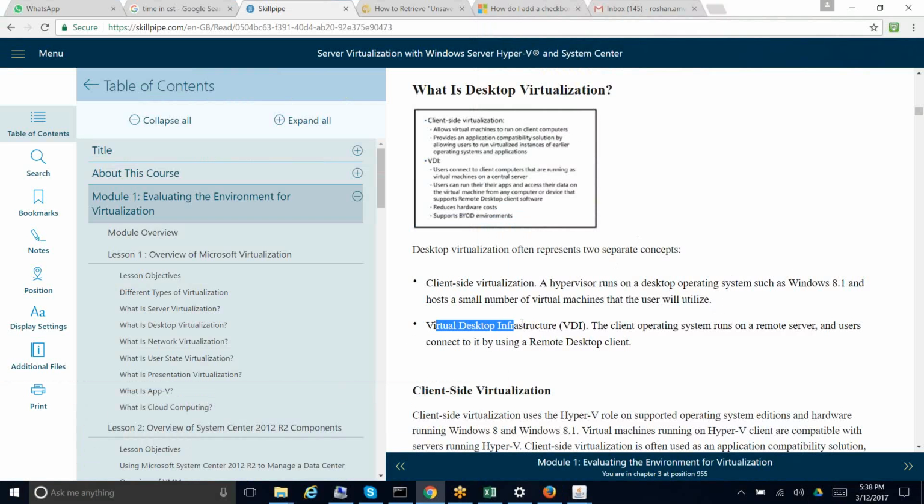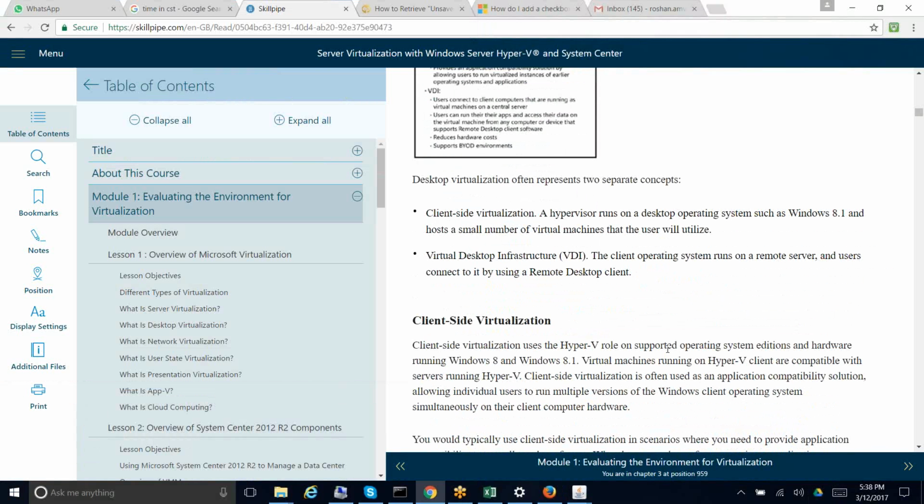And there is a technology called Virtual Desktop Infrastructure, VDI. You have this technology in Microsoft, and in VMware as well. Client operating systems run on a remote server and users connect to it using a remote desktop client. When I access something, I need a medium to access it. VDI needs a medium, but it's just a monitor. That's it. It doesn't need a CPU, RAM, and so many things to access a remote computer. You just access the remote computer and do everything on it. You're not doing anything on your desktop.